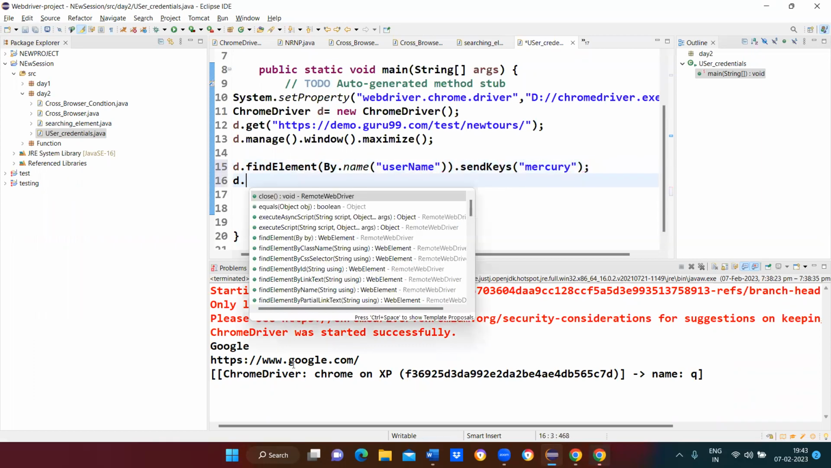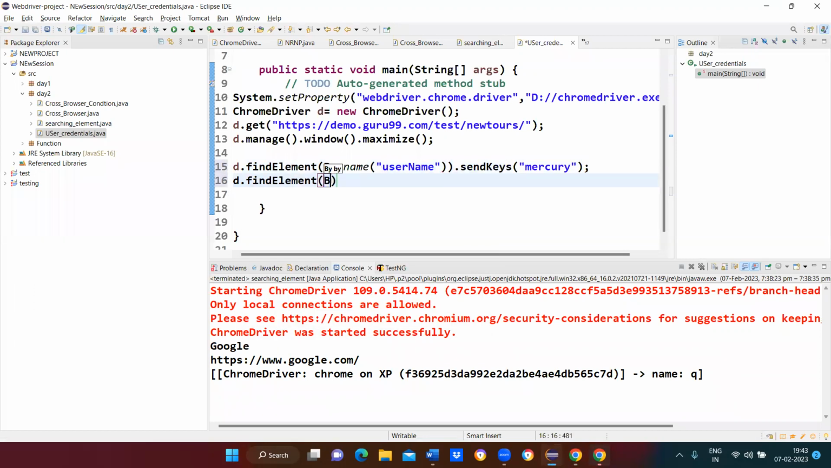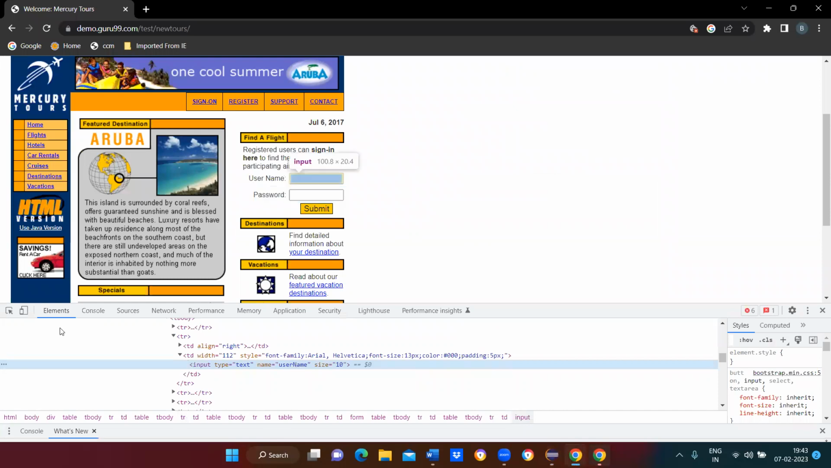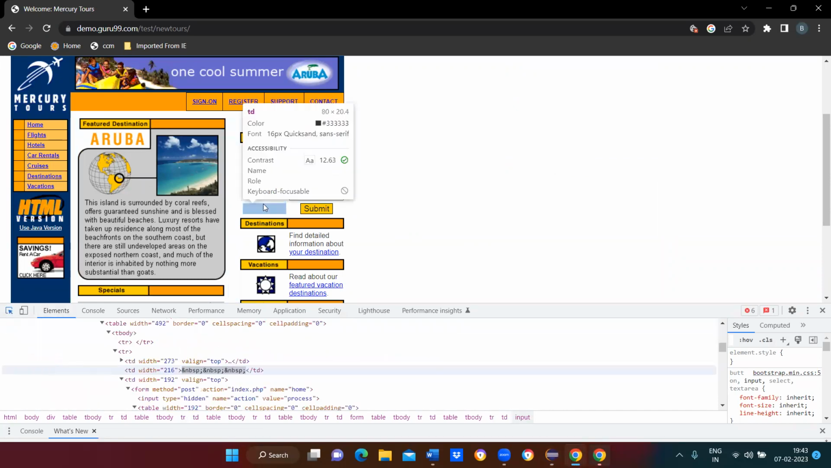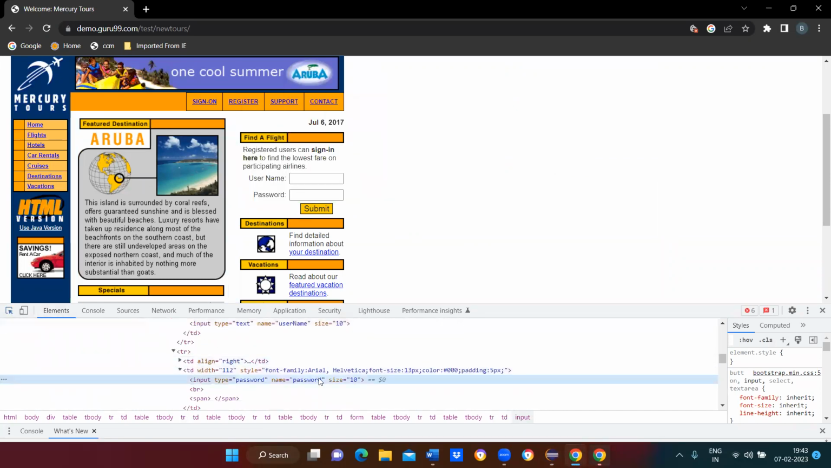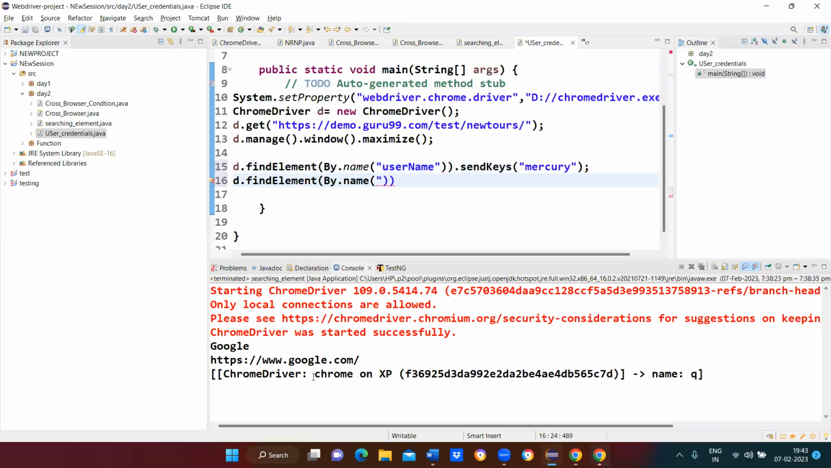Now similarly d dot findElement of By dot name. I want to capture my password, right? Just click on that, and click on the password. So name equal to password. Password dot sendKeys, Mercury.